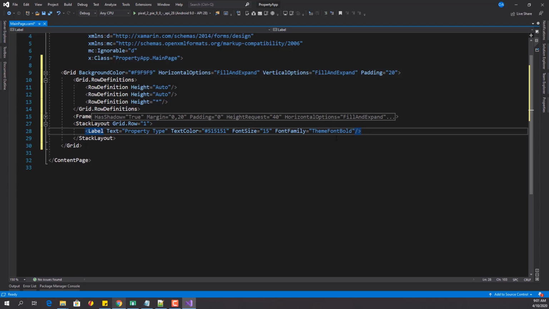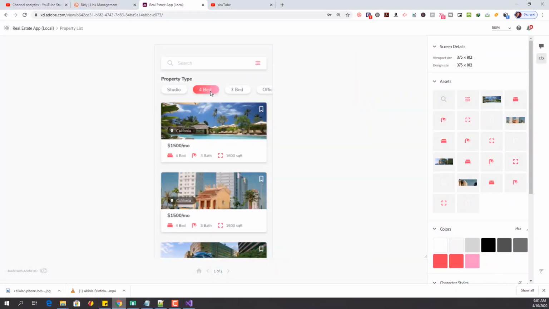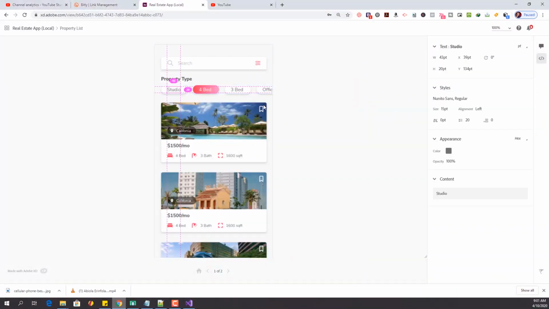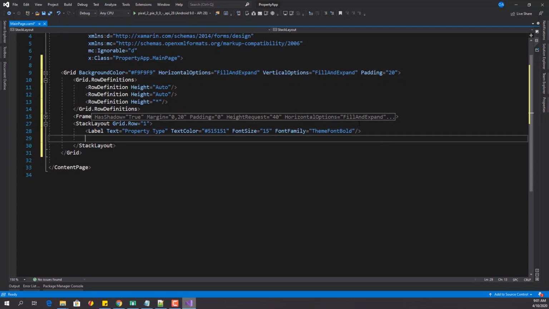Then, in order to show the list of property types, this list right here, I'm going to make use of a stack layout with bindable layout. So I'm going to put the stack layout inside a scroll view. The scroll view is going to be horizontal, so that it's going to stack horizontally and be scrollable. So I have a scroll view with orientation that is horizontal.